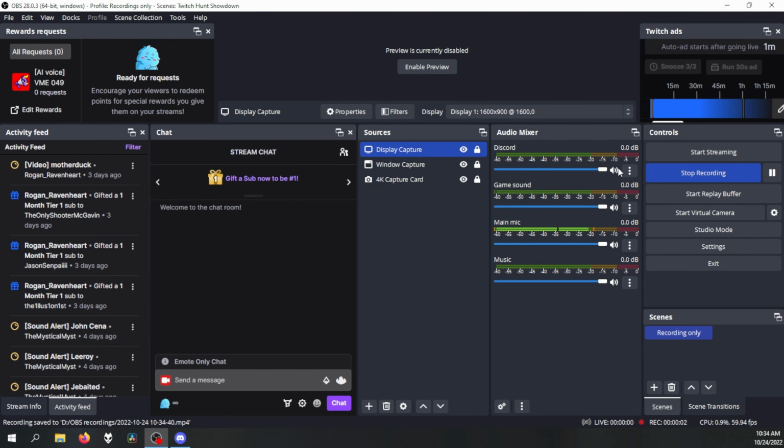Okay, so now in OBS, you can see the audio mixer here. If you don't know how to set this up and have this as separate audio tracks, please check the description below for a video on how to record with separate audio tracks using your GOXLR in OBS Studio.